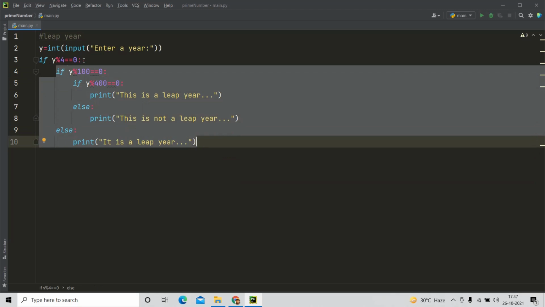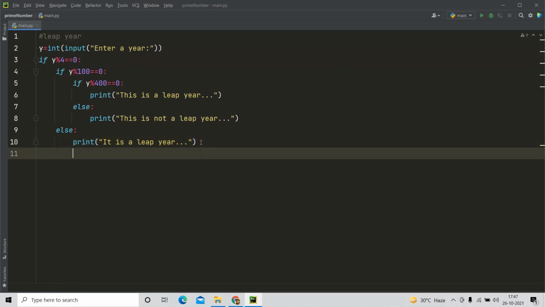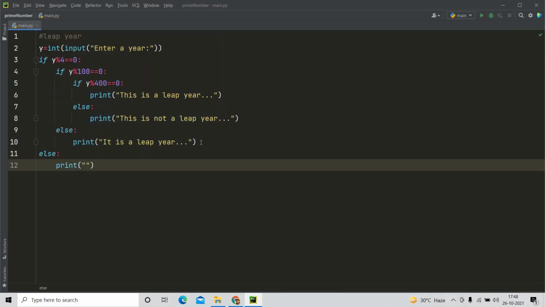What will happen if y is not even divisible by 4? Then no chance it is going to be a leap year, correct? So that else comes here, where I am going to write it is not a leap year. I think the conditions are very clear now. So we can run with examples and check.